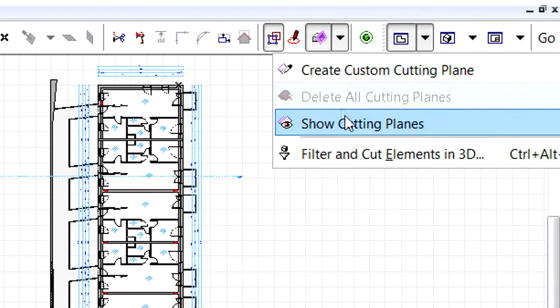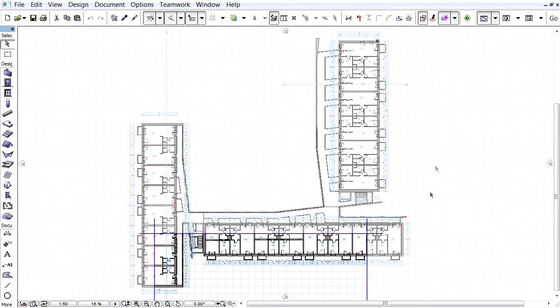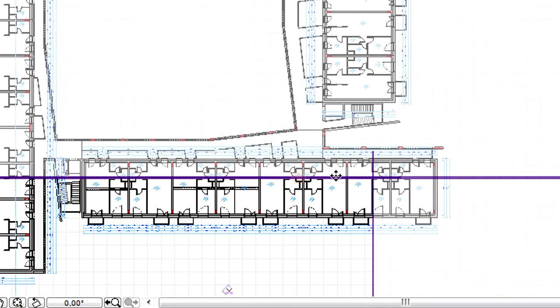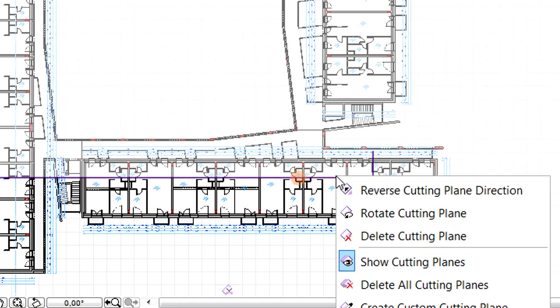The cut planes can be shown or hidden using the Show and Hide option of the 3D cutaway in the standard toolbar. Any of the cutting planes can be deleted by right-clicking the plane and activating the Delete Cutting Plane command from the context menu.